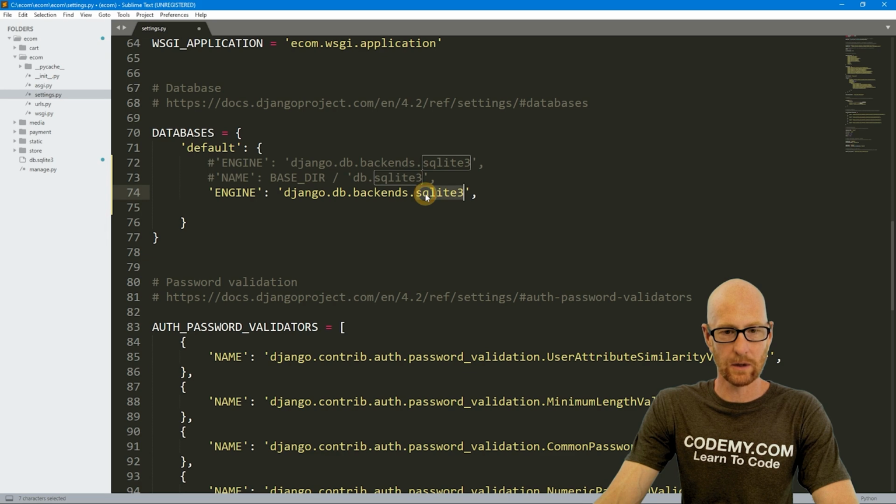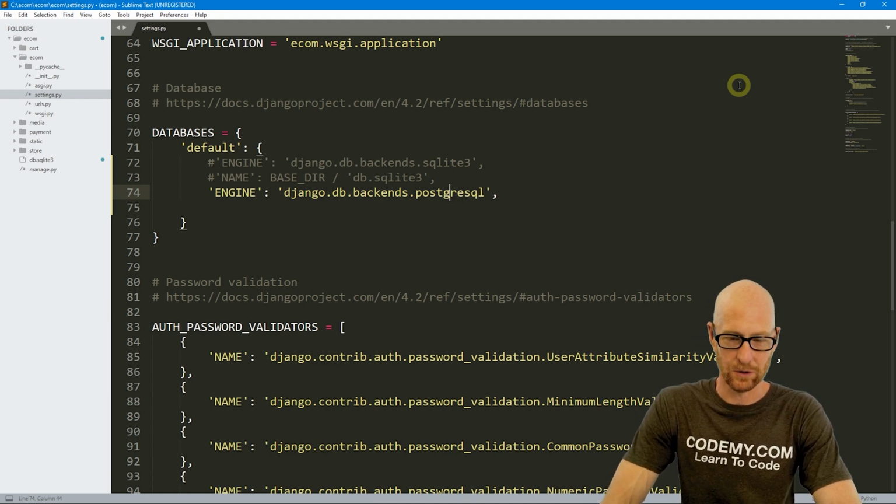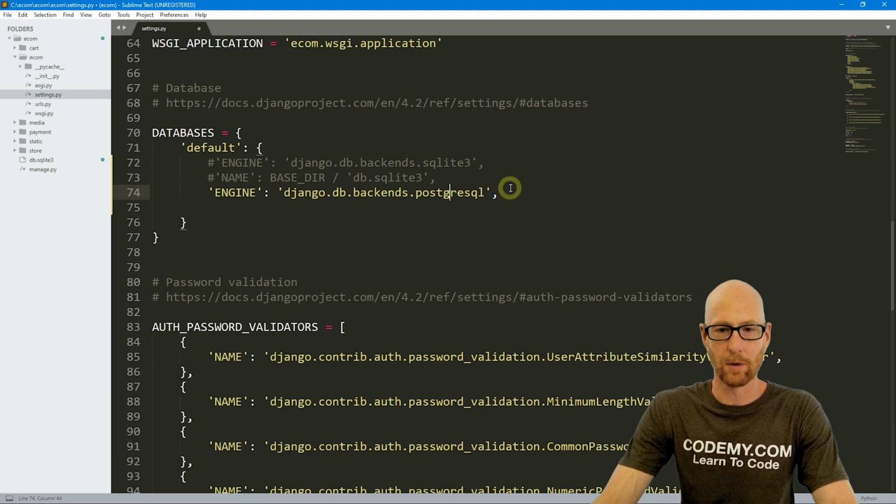So here we see SQLite 3. This is the database we've been using. This comes with Django and Python. We just want to change this to PostgreSQL. So Postgres and then SQL, PostgreSQL. All right, so we're going to be using the Postgres database.